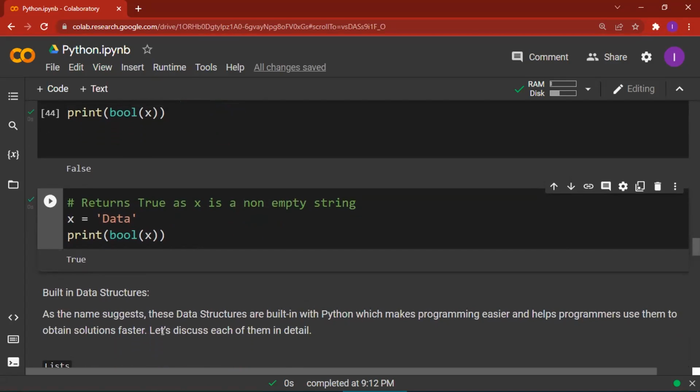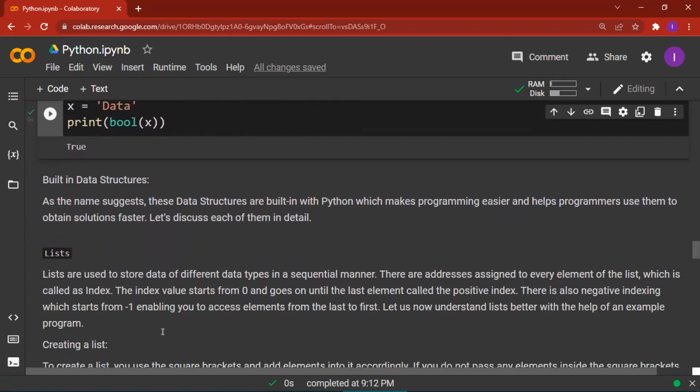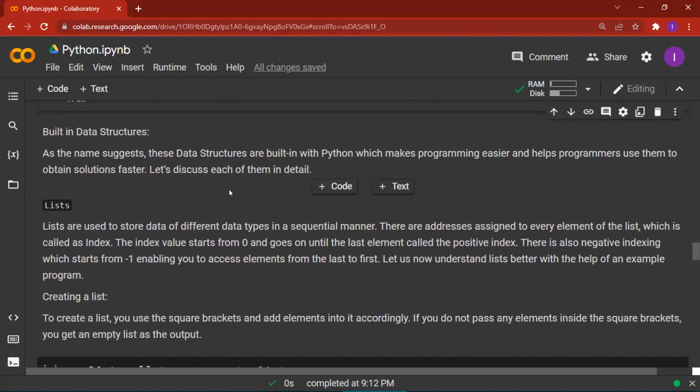So these were the basic data types. Now comes the built-in data structures. As the name suggests, these data structures are built into Python, which makes programming easier and helps programmers obtain solutions faster. List. Lists are used to store data of different data types in a sequential manner. These are the addresses assigned to every element of the list, which is called the index. The index value starts from 0 and goes on until the last element, called the positive index.